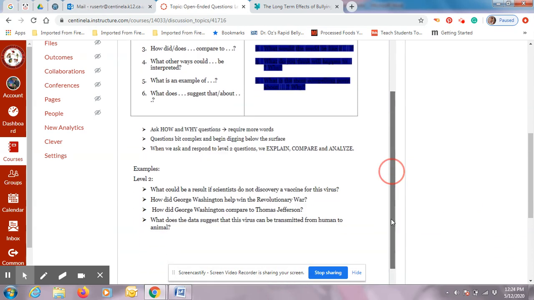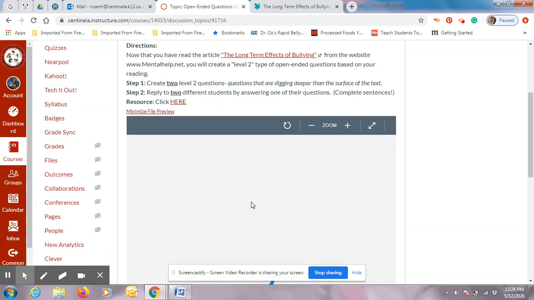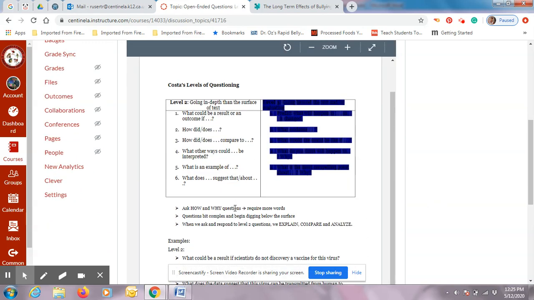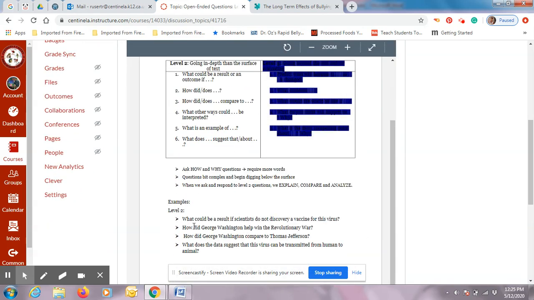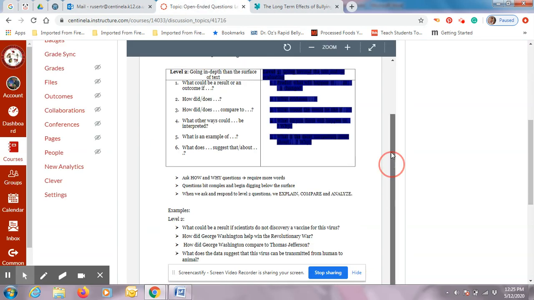Okie dokie. Let's see. So let me minimize this. Okay. So one, I've read, I'd say that's probably like 75% of this article. The next thing, now I'm going to create 2 level 2 questions, right? And again, I am going here to look at the question frames as well as the examples, right? Obviously, you're not using this because that wouldn't make any sense with this article. Just wanted to note that, okay?